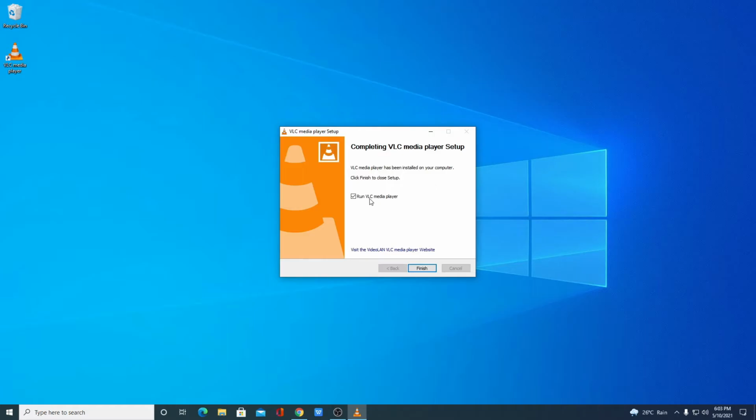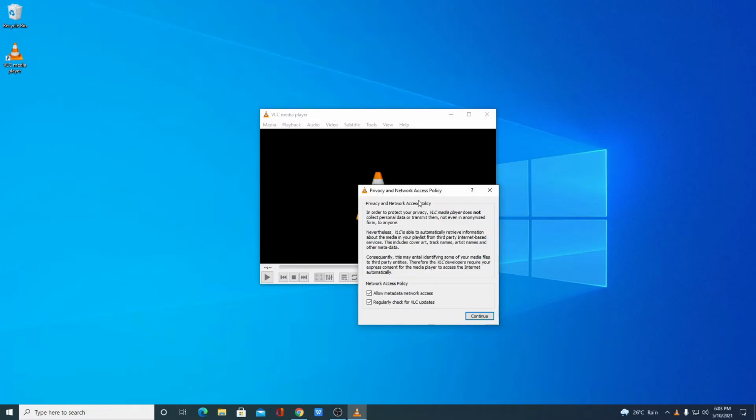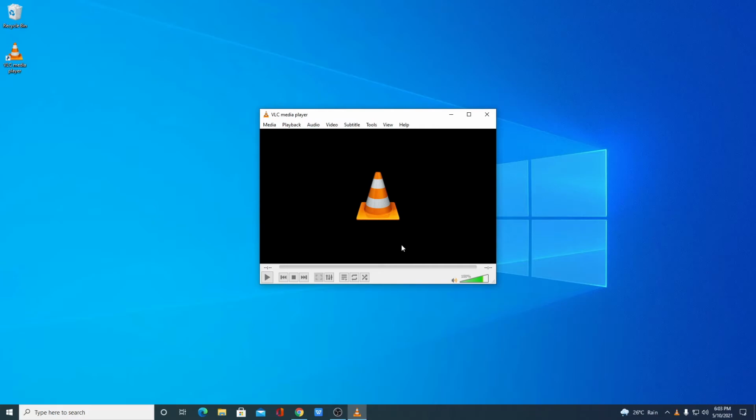Now let me run this VLC Media Player. Here simply allow network access, because using VLC Media Player, you can also play online videos. You just need to paste that video URL into VLC Media Player. I'll show you how you can do that.